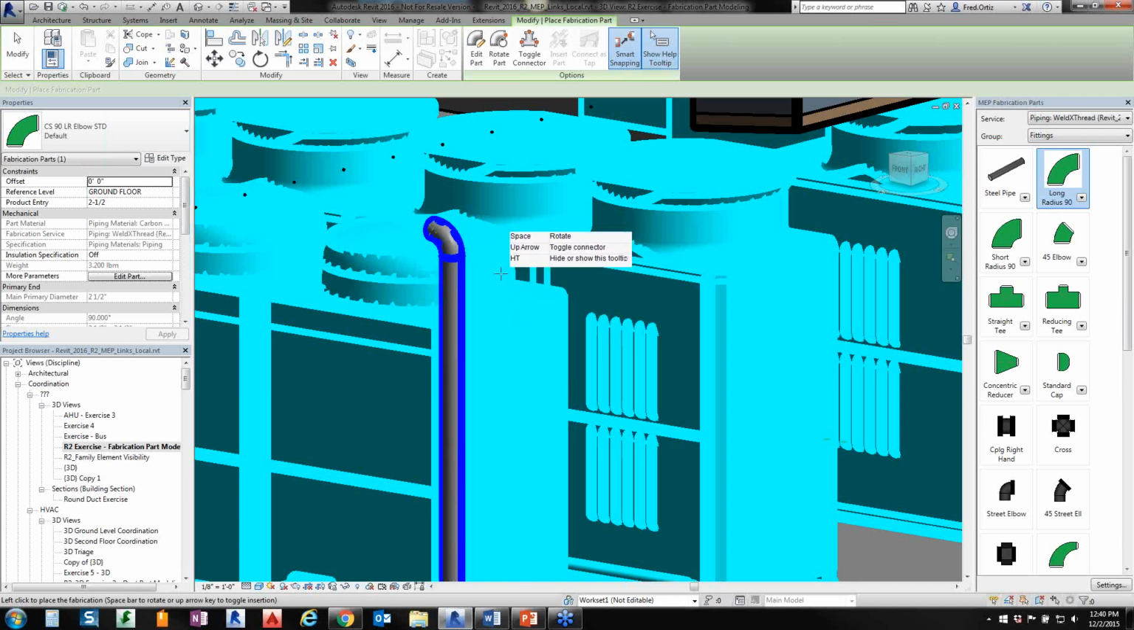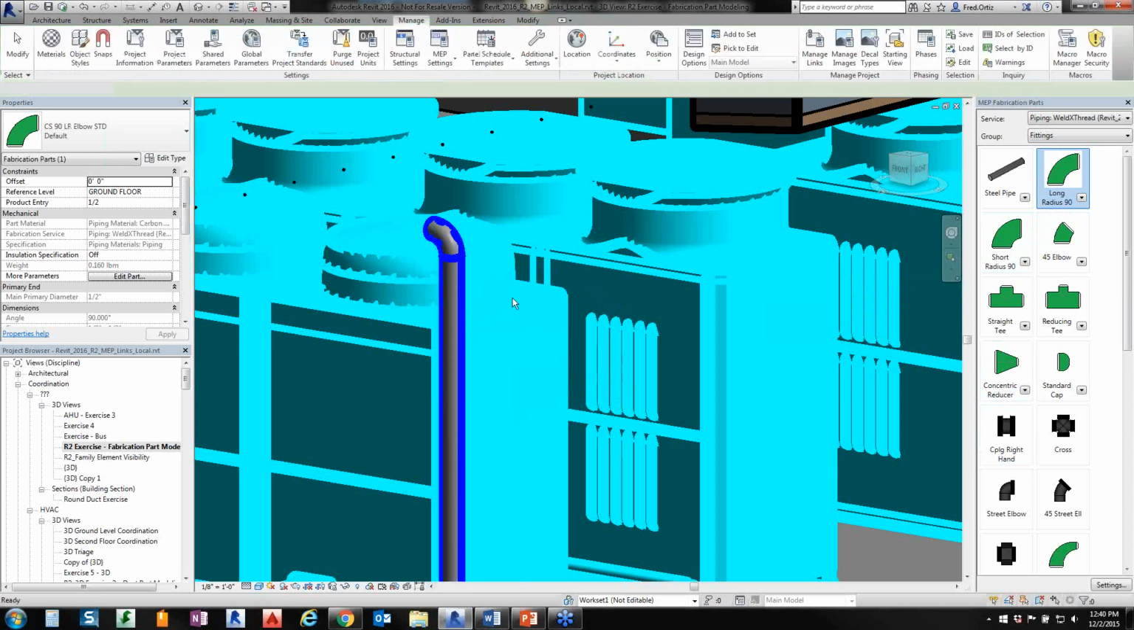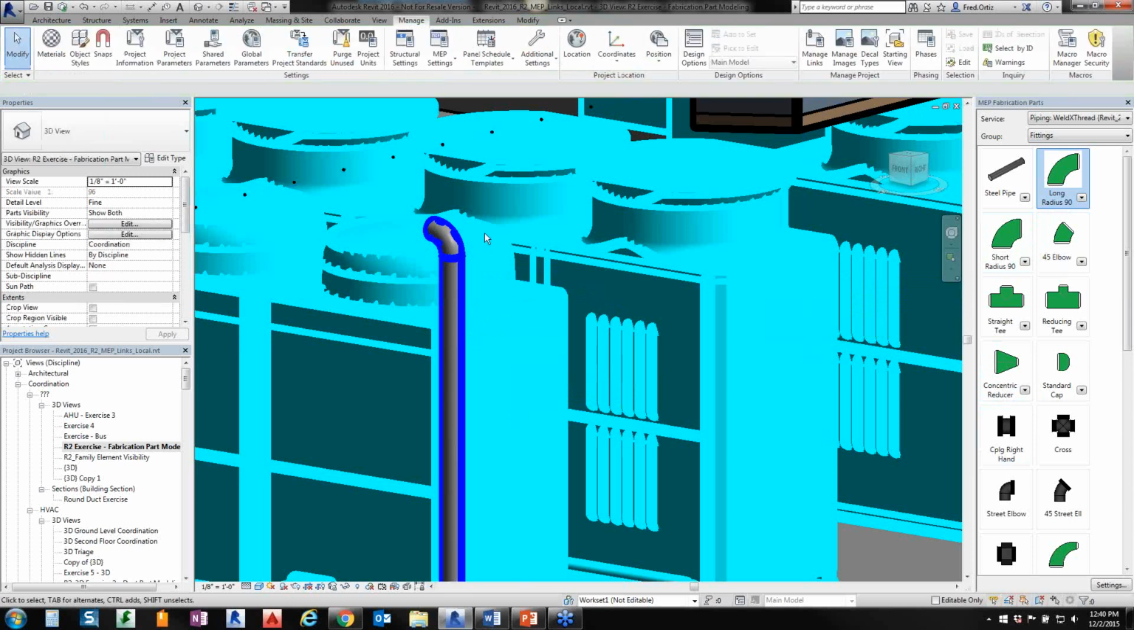So now once I have the elbow placed on the top, let me go back to the service part browser and show you how efficient it is. So see all these right here? These are parts of that service. So like I told you, you could just go here and grab everything, and it'll go right into that particular pipe.